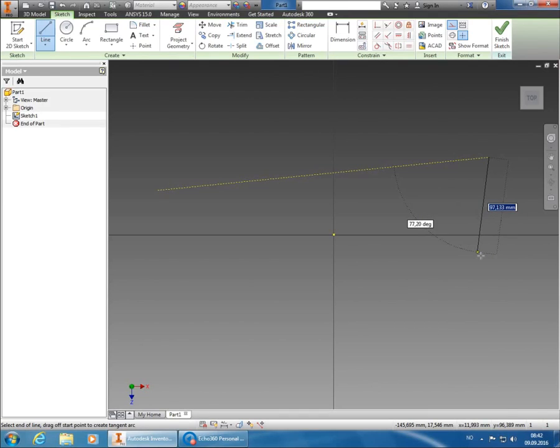But we're only going to create this one line first, so you can either push the escape button on your keyboard, or you can push the right mouse button and select OK. And now you also see that the line button up there isn't blue anymore. So now it doesn't want us to create more lines.